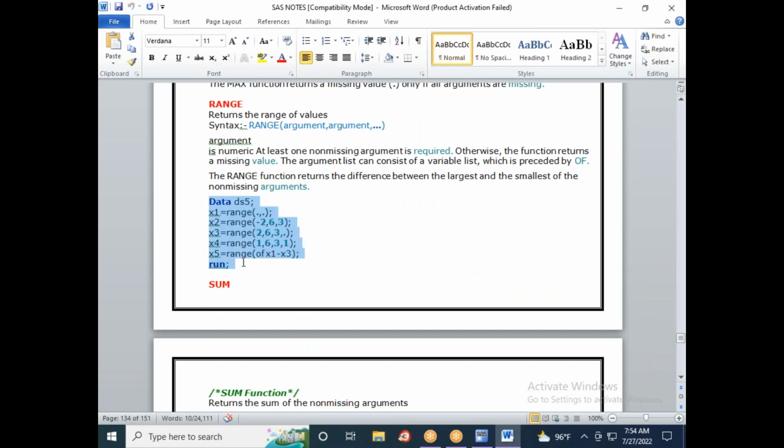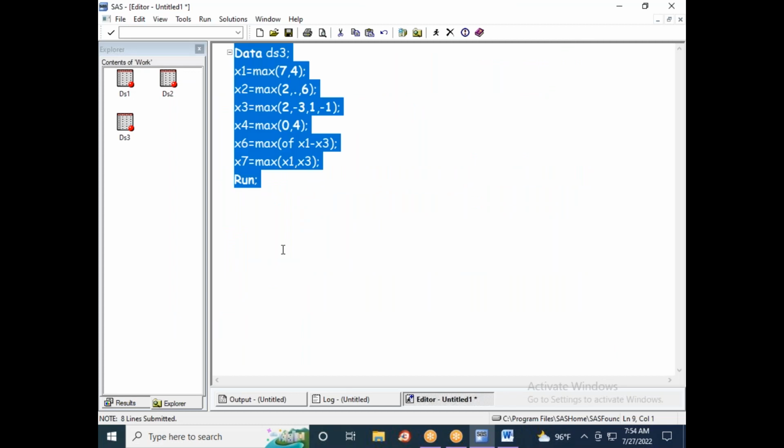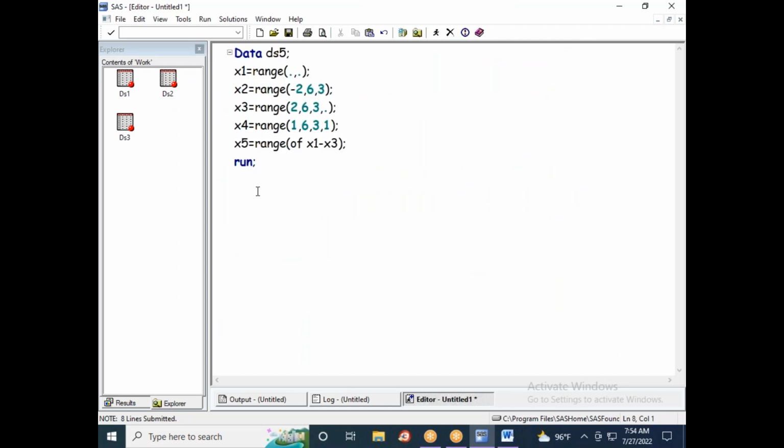Range. How will you calculate range? Maximum value minus minimum value, that is the range. So what is the value of x1 in ds5? x1 is missing. x2: maximum value minus minimum value is the range. What is the value for x2?